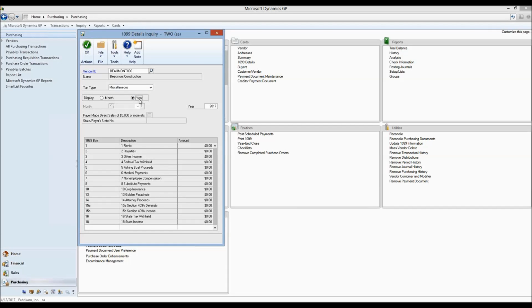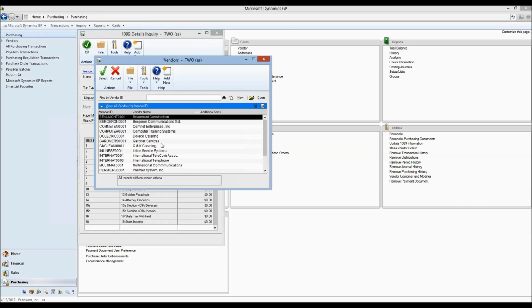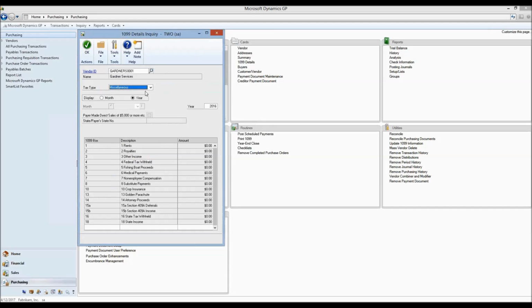If I select year, let's see if we can pull up last year's. Nope, there doesn't seem to be any 1099 information entered for that either. Let me see if I can find another customer. Nope. Well, for some reason there isn't any data in here for this demo company.